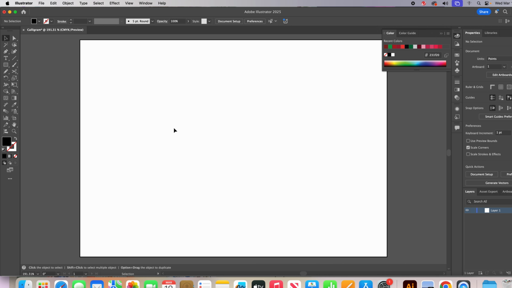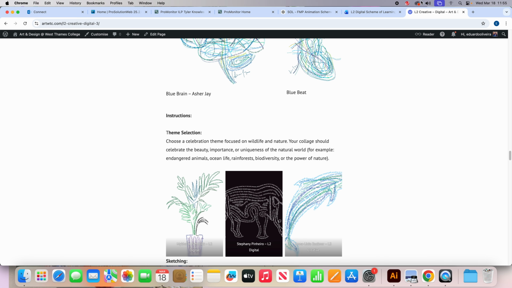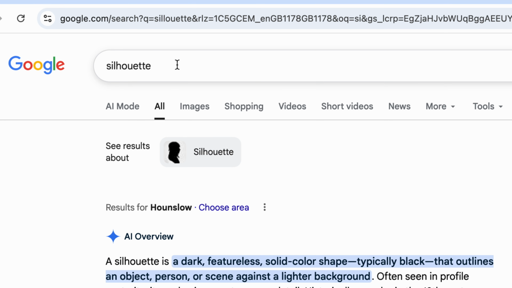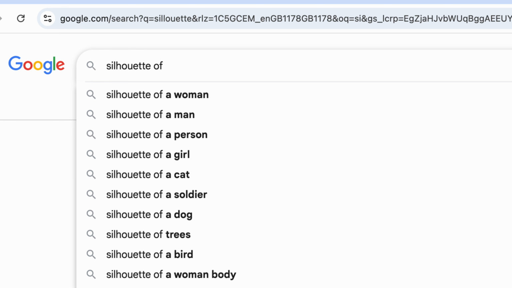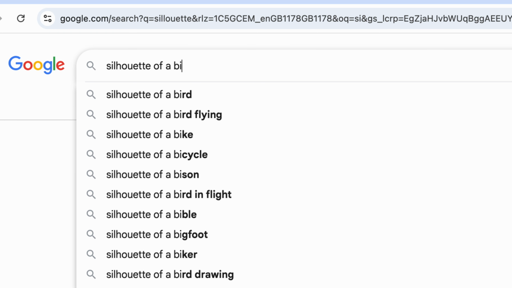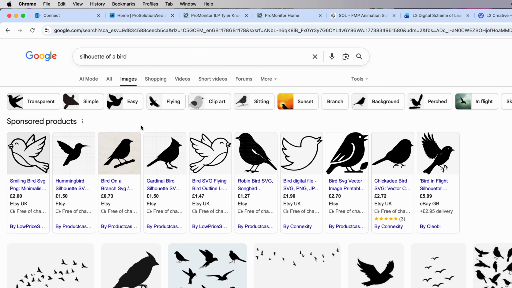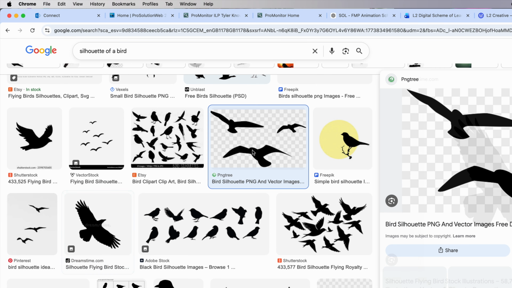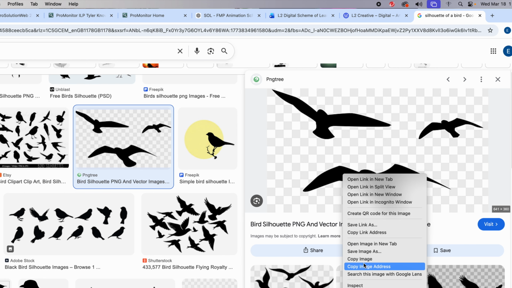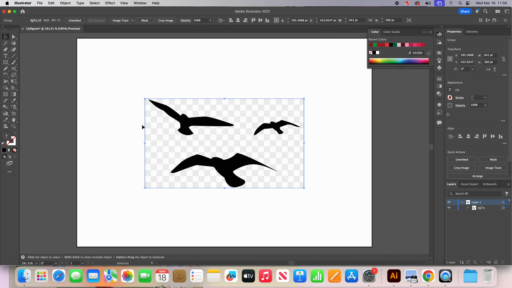A good way to make it easier for you is to have a silhouette image of something already. So if you go on Google and search for a silhouette of a bird, for example, you find the perfect one for you to create. Let's say you want to do this one. Then you just have to copy the image. So you've got your image in here.